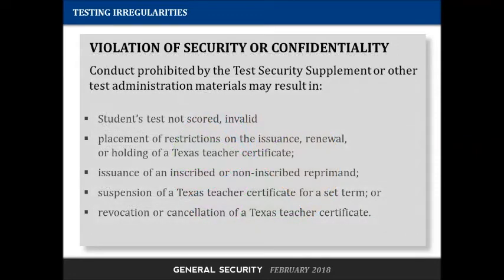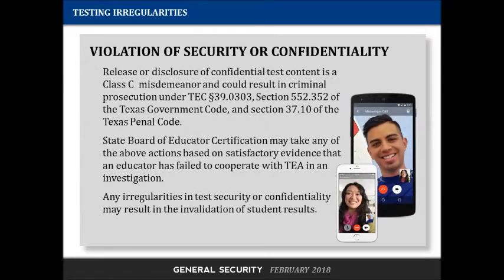Serious violations of security or confidentiality may result in a student's test not being scored, placement of restriction on the issuance, renewal, or holding of a Texas teacher certificate, issuance of an inscribed or non-inscribed reprimand, suspension of a Texas teacher certificate for a set term, or revocation or cancellation of a Texas teacher certificate. Release or disclosure of confidential test content is a Class C misdemeanor and could result in criminal prosecution. The State Board of Educator Certification may take any of the above actions based on satisfactory evidence that an educator has failed to cooperate with TEA in an investigation.